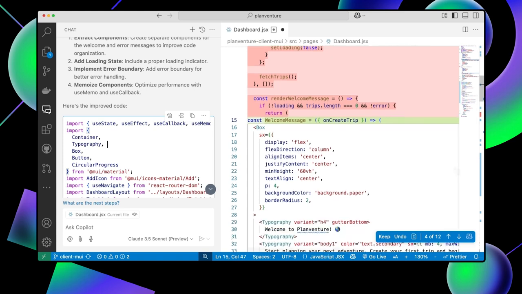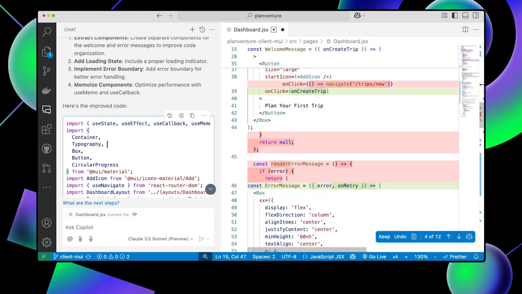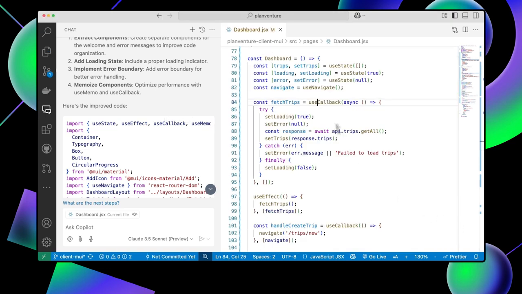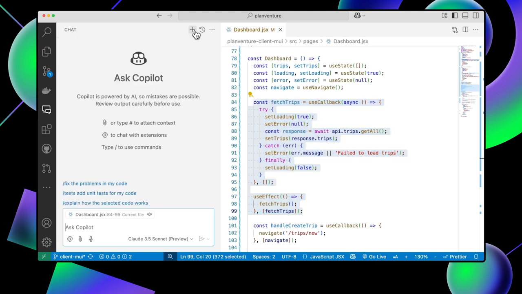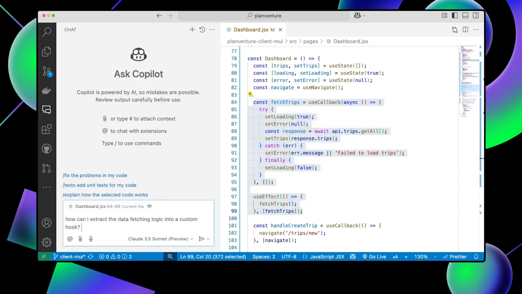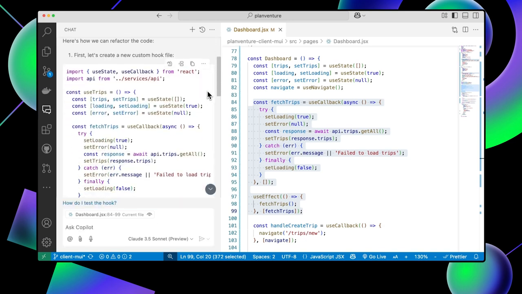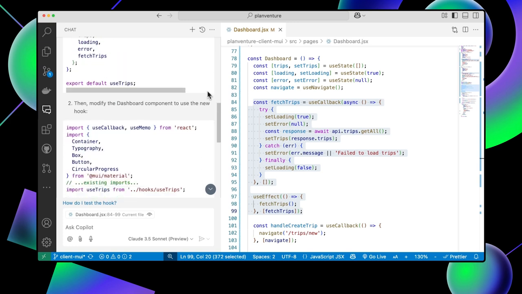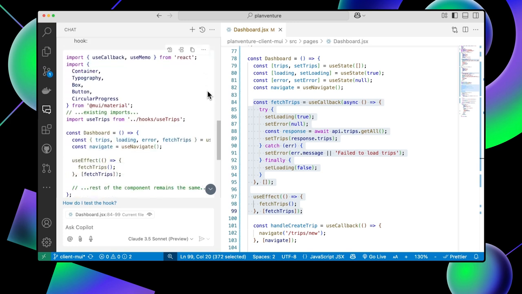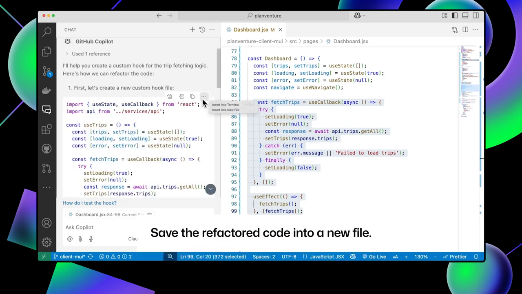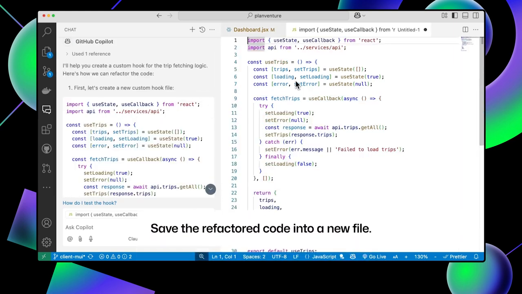We can take this a step further by asking specific and direct questions. Say, for example, I wanted to create a custom hook to centralize the trip fetching logic in our application to make it reusable across components. I can create a new chat conversation and ask, how can I extract the data fetching logic into a custom hook? We will then be given refactored code that allows us to extract this logic out of the dashboard component into a new hook directory that we can then use in multiple components throughout our application. Much better.